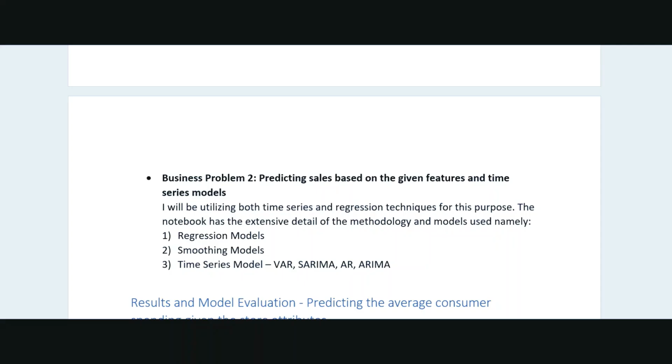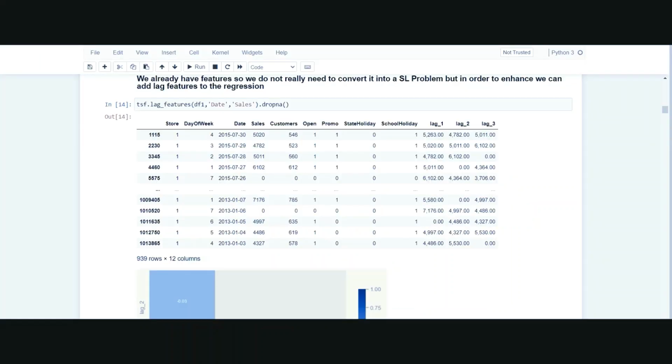Now we can move towards the main business problem, that is predicting sales based on the given features and time series models. For this, I will be utilizing both time series and regression techniques. The notebook has the extensive detail of the methodology and models that I have used, namely regression models, smoothing models, time series models. So we already have the features, so we do not really need to convert this time series problem into a simple linear regression problem, but in order to enhance it, we can add features to this regression problem.